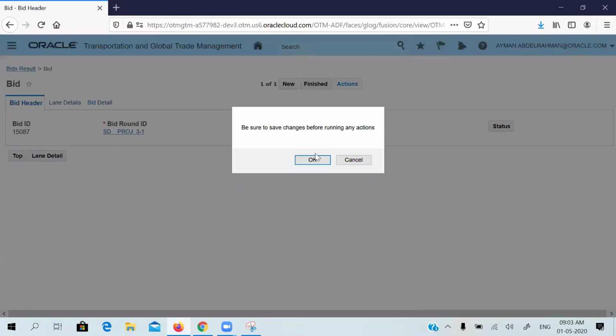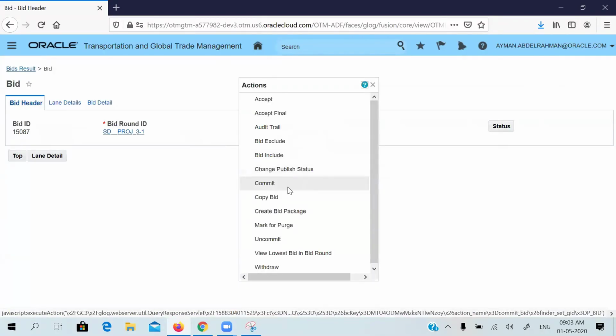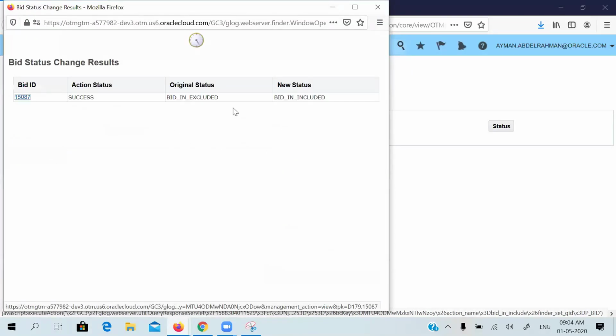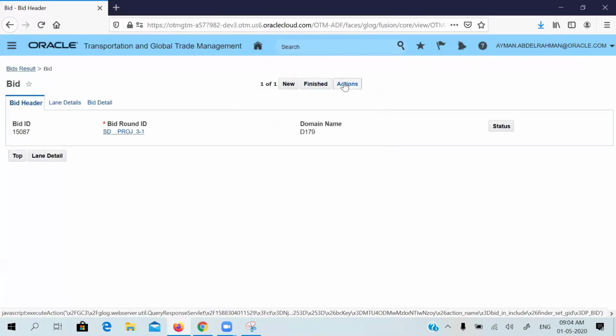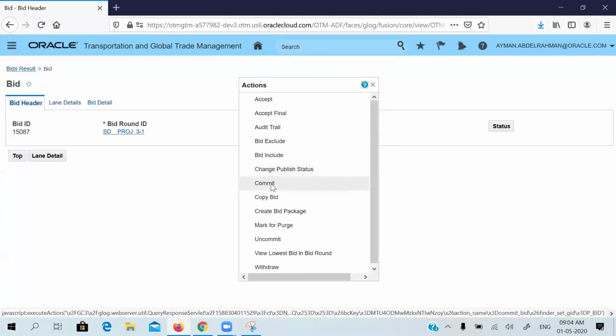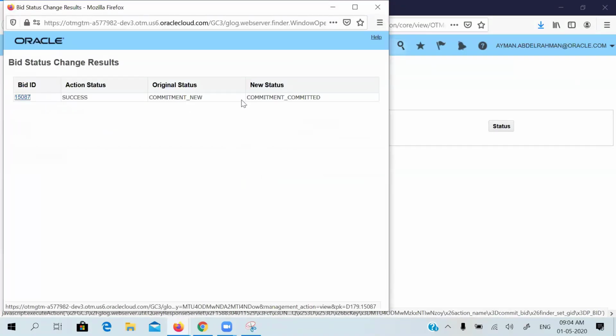Now we say action. You remember what we did? We changed the published status, and now we have to say bid include. So the bid, which was in excluded status originally, has now come to included. Now for the other status, actions, and now you have to do commit bid. So earlier it was commit new, now it is committed.